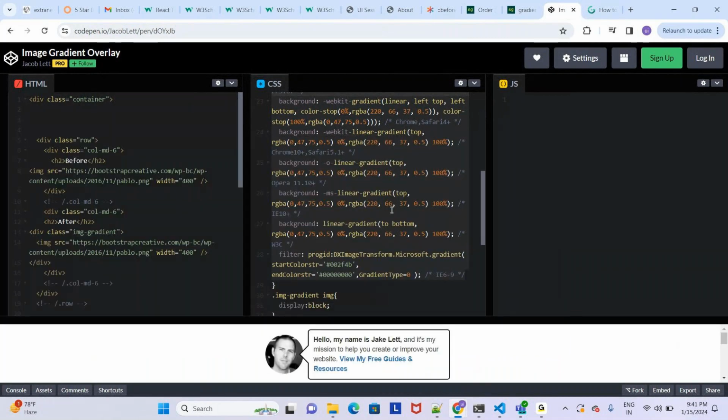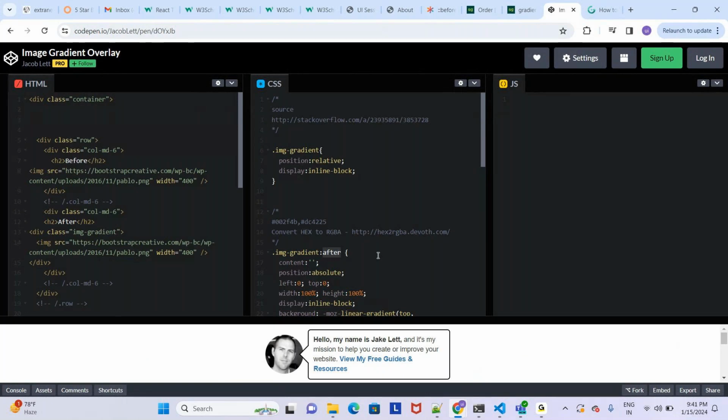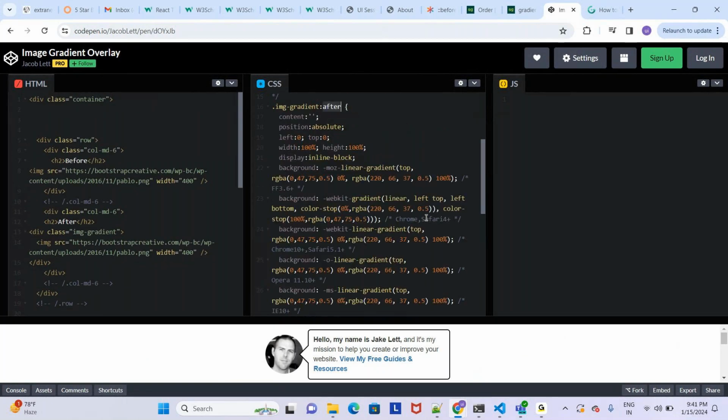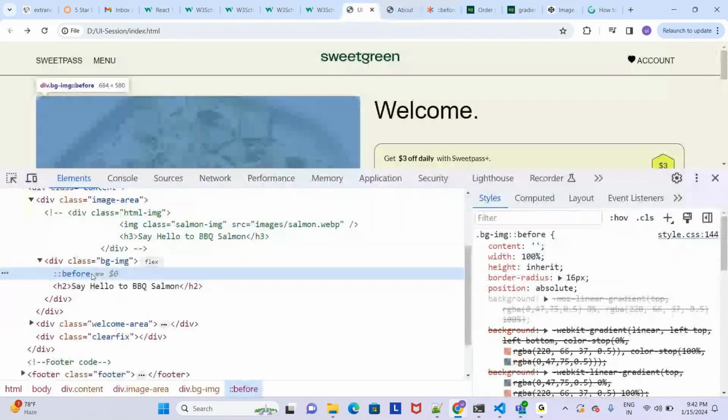Okay. So they have used it after here. After only they have used. There is no before. But here is the main intention of making that before. Before or after, whatever it is.